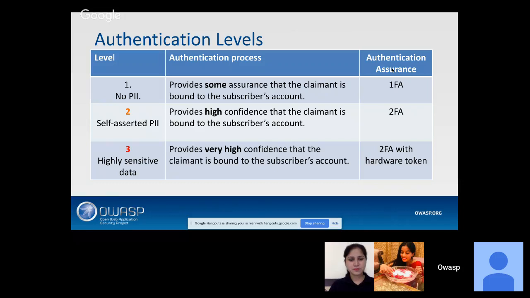When it comes to self-asserted personal identifiable information, which is level 2, for this type of application we must provide a high confidence that the claimant is bound to the subscriber's account, and this can be done using two-factor authentication. And those applications that contain highly sensitive data must provide a very high confidence that the claimant is bound to the subscriber's account, and this can be achieved using two-factor authentication with a hardware token. So the claimant must be in physical possession of a hardware token to provide this very high confidence.